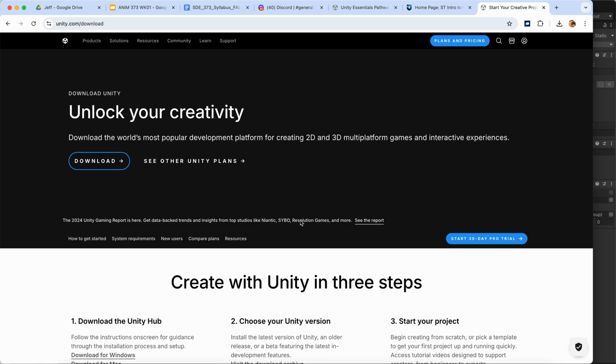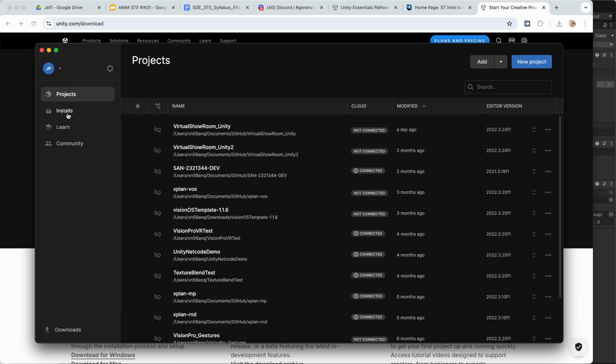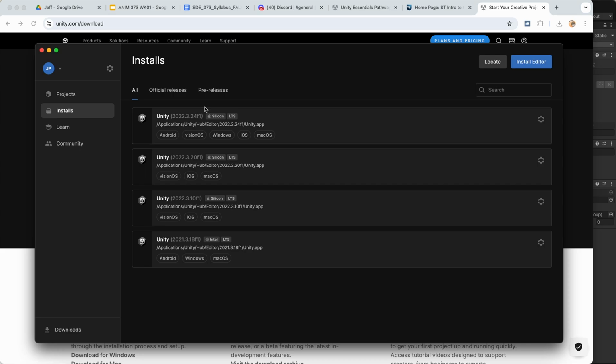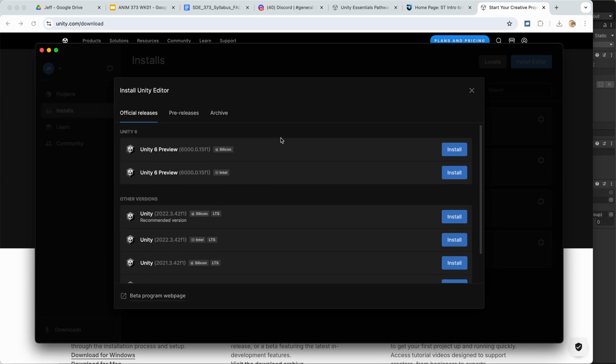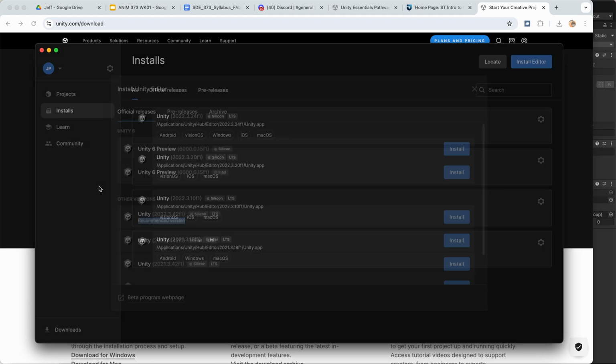Unity Hub, once you've installed it, will look like this, except it'll be empty for you. So in Unity Hub, you're going to navigate to the install section, and you're going to install an editor. If you want to do the Unity 6 preview, you can, but I'd recommend LTS, which stands for long-term service. I'd recommend maybe Unity 2022.3.42 F1 or whatever is the current 2022 LTS edition. I would just install it.